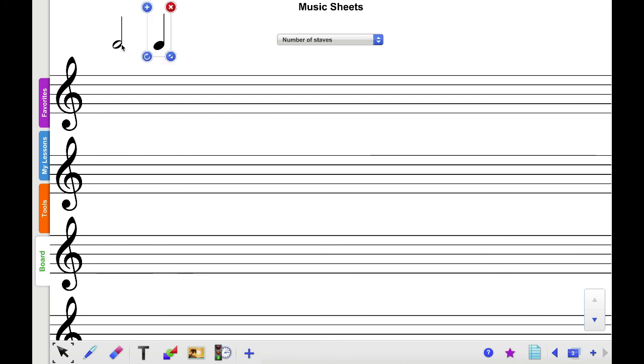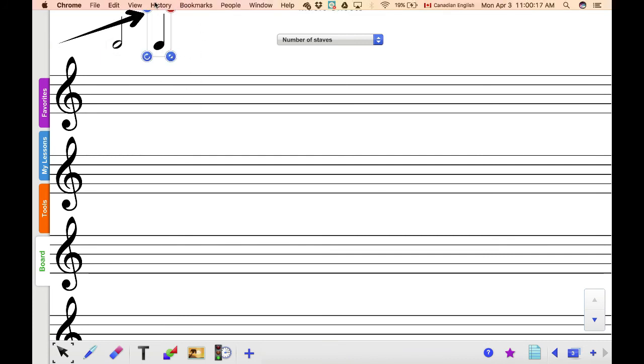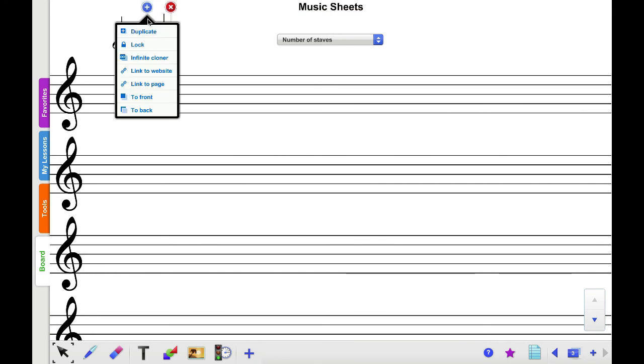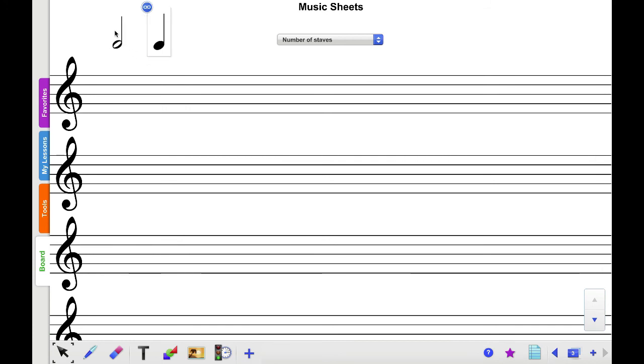From here, because we want the students to be able to use as many half notes and quarter notes as possible, and instead of going back to your images and typing in note and pulling out 100 different quarter notes and having them all over the page, what we're going to do is select the quarter note, go up to the plus button in the top left, and instead of duplicate, we're going to go down to infinite cloner. Okay, so we're going to do that to both the half note and the quarter note.